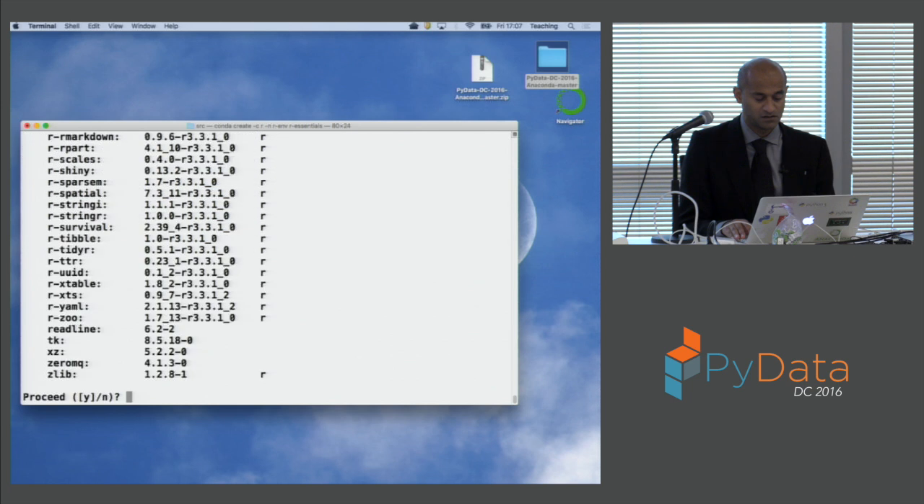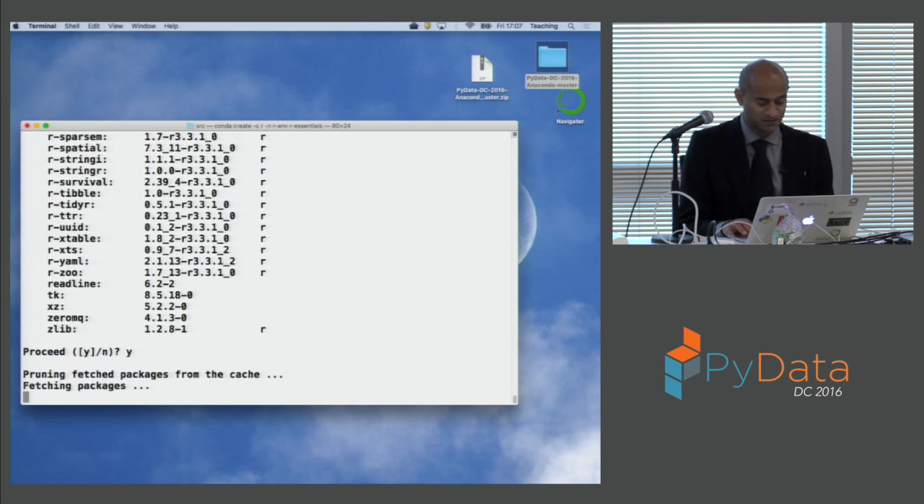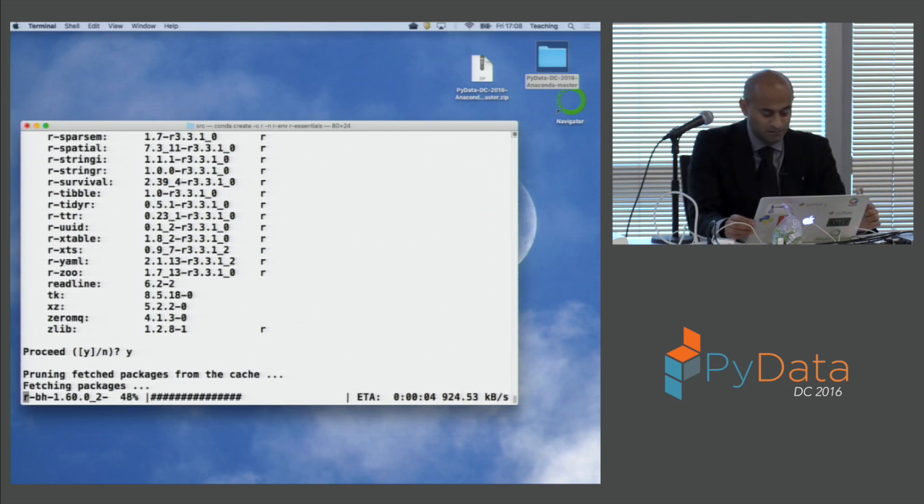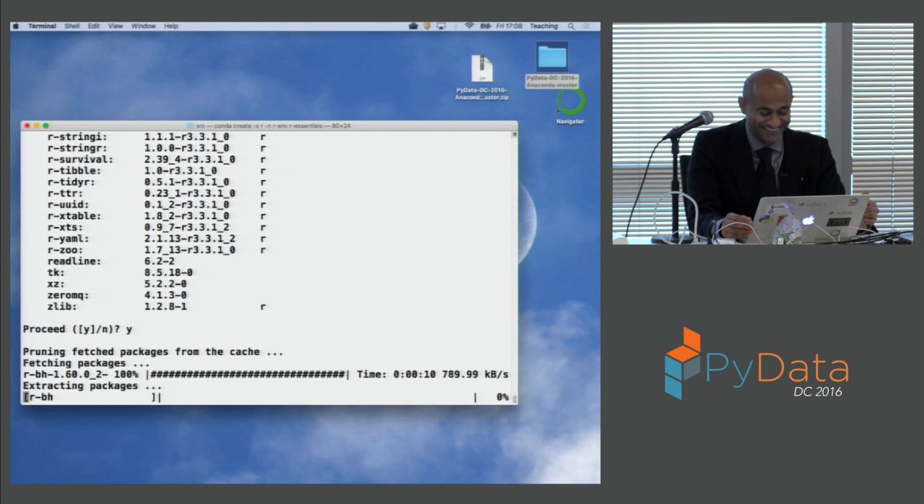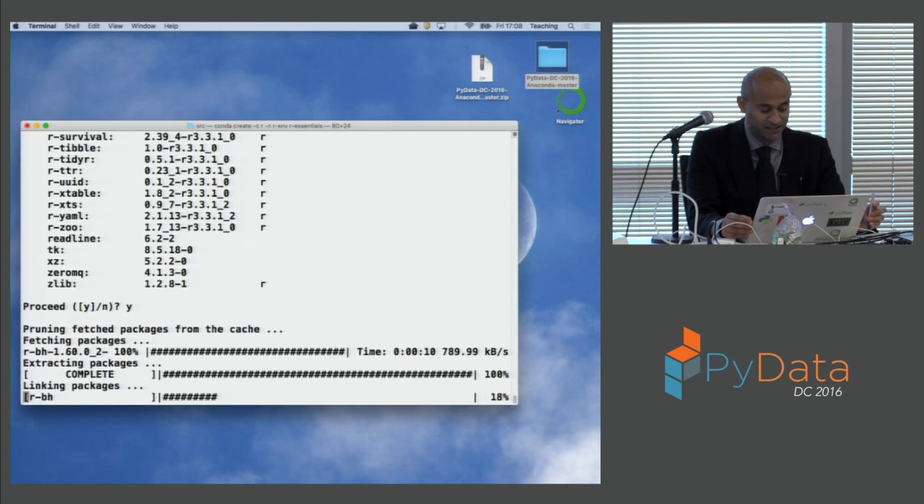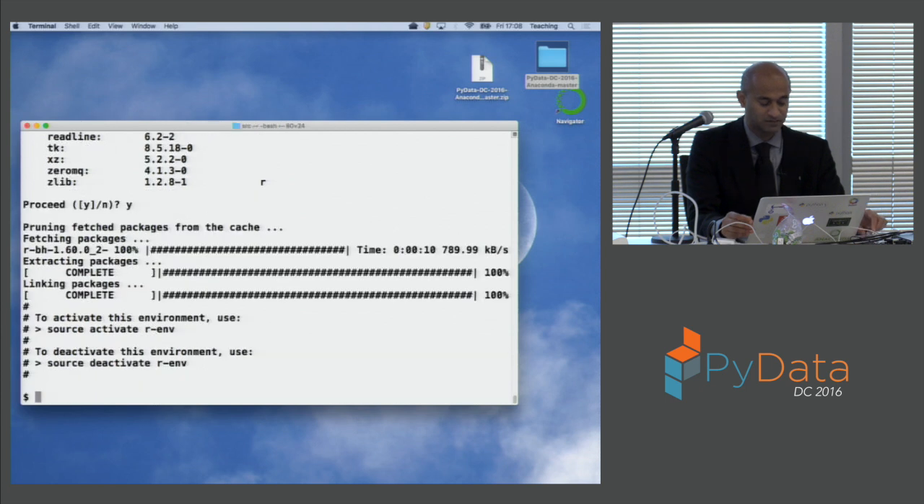Maybe there was an update since I ran this 10 minutes ago. Oh, no, it only had one to download. Good. So now it's extracting all of these. It's linking them. Right. And again, now I have an R environment.